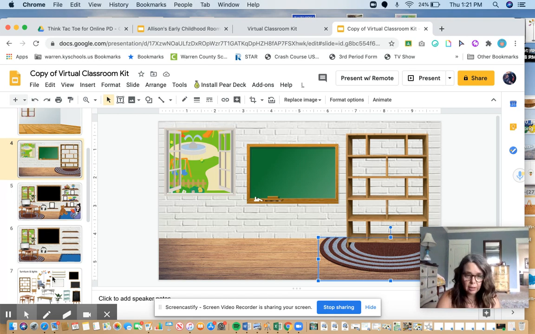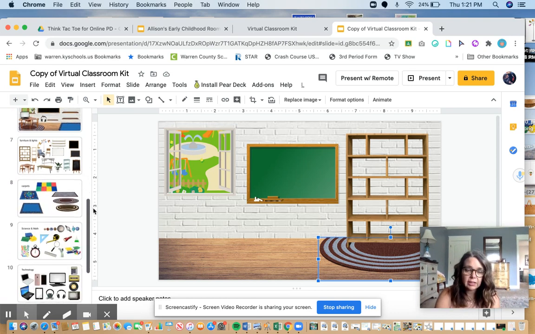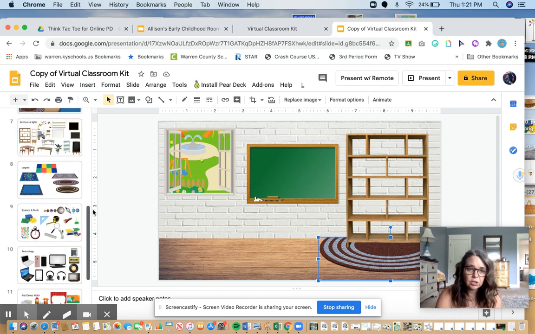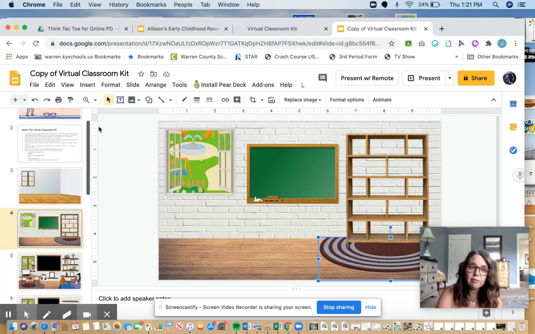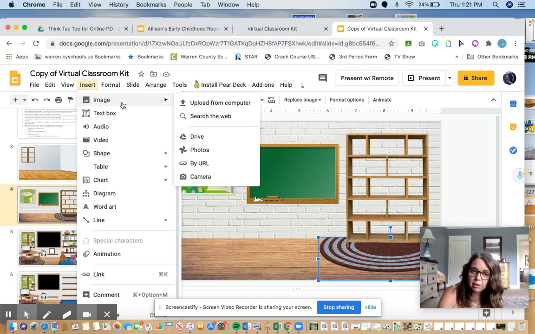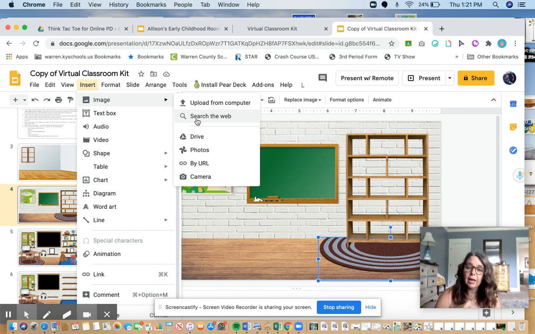So copy and paste anything that is in any of these slides. I've got math things, I've got technology things, I've got science things. Just copy and paste those in. If there's something you want that's not there, you go to Insert, Image, search the web, and then you can search for what you want. Don't forget to put transparent background or PNG so that they will layer nicely on top of each other.